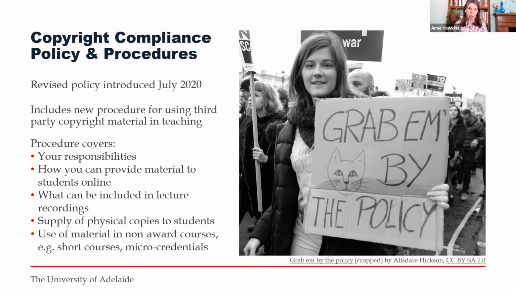So I'm not going to just go through and repeat everything that the procedure says here. Instead, I'm going to concentrate on how you can make material available to your students online, as I think this is the most common issue, and this year in particular, it's been brought to the fore.